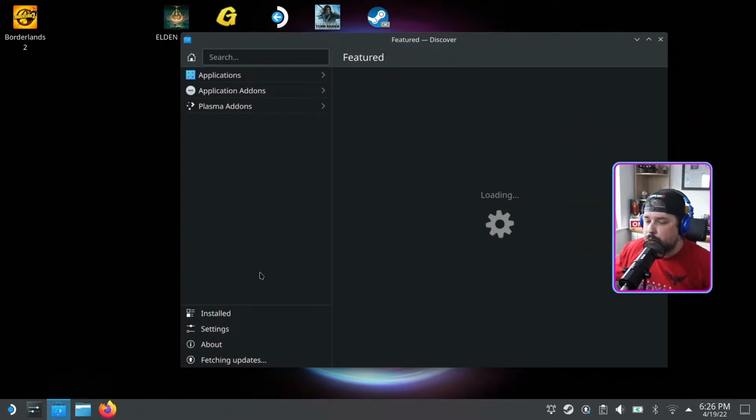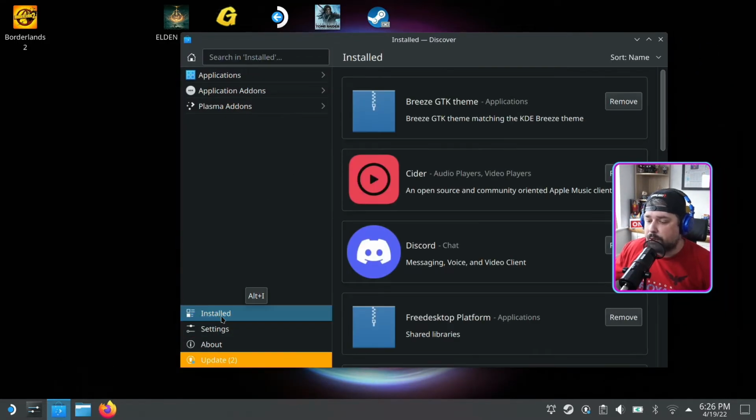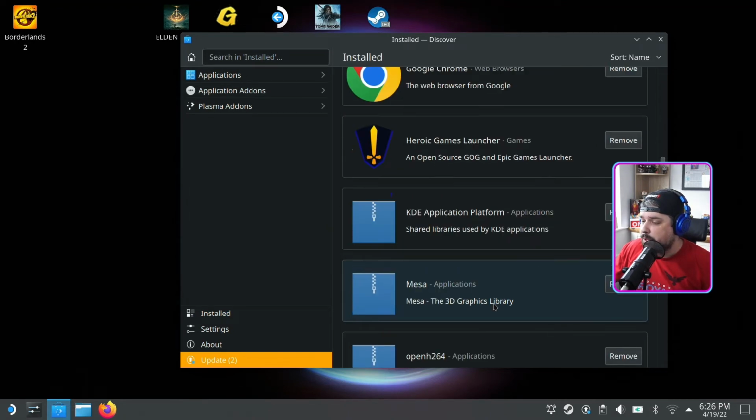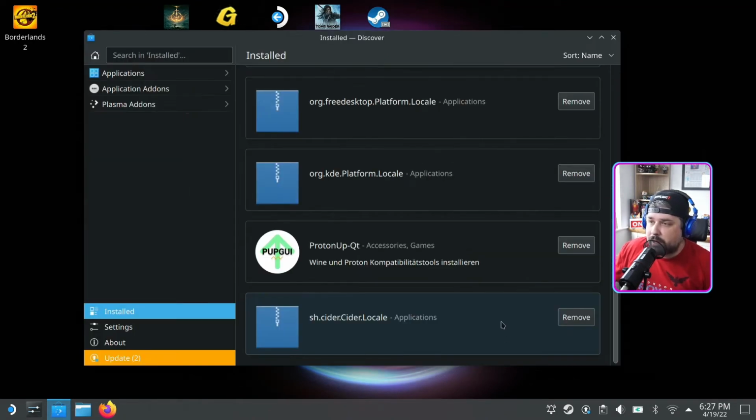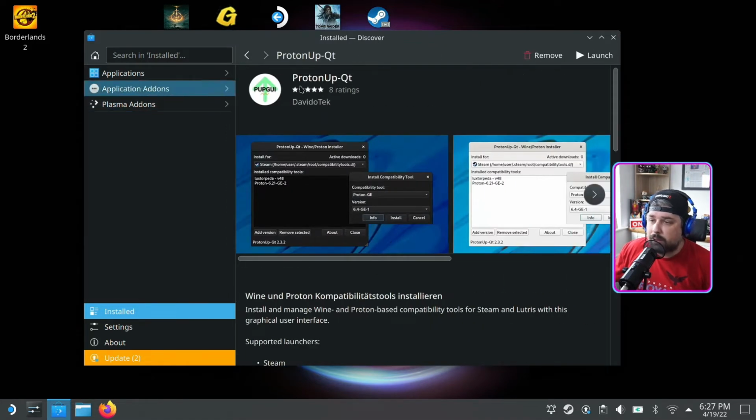And we want to search for, now I've already got it installed, so I will just go to it in here. So what you want to search for in the Discover app is ProtonUp-Qt. I already have it installed, so it's in my installed applications list. Up here, it'll obviously say install for you, not remove, but basically hit install, it'll do its thing, it'll install. That's literally all you have to do.